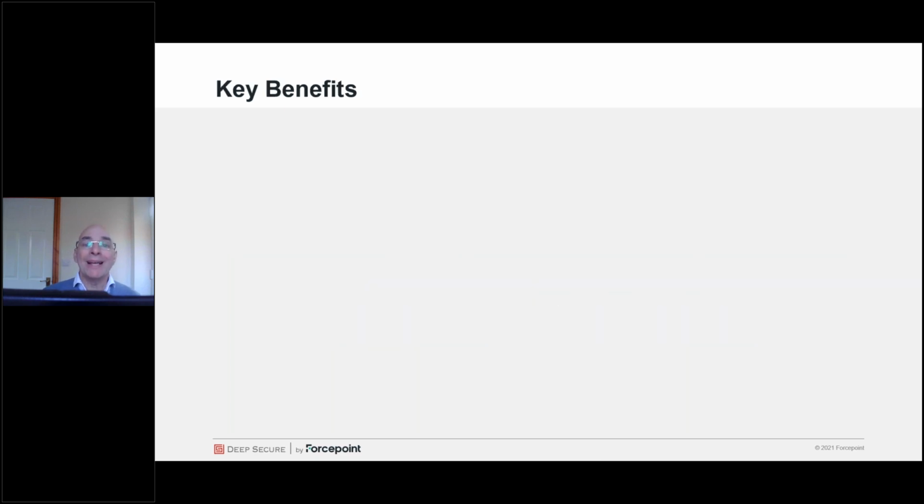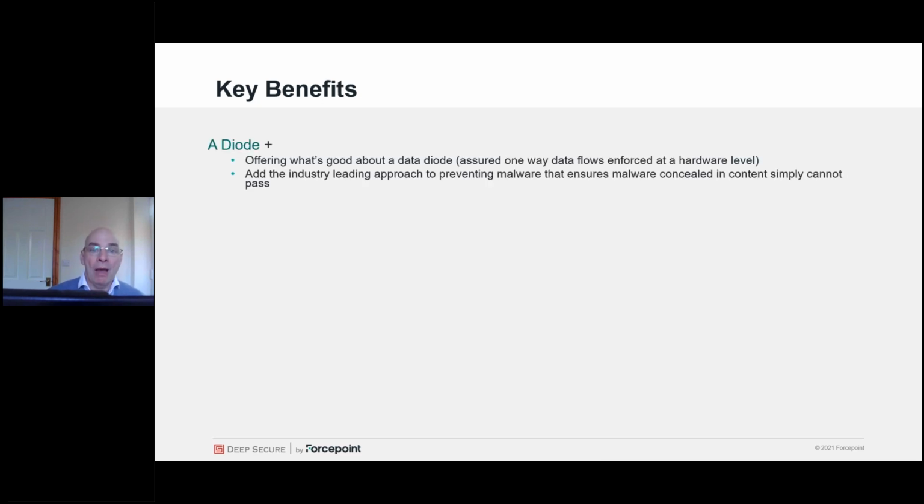The Threat Removal Plus data diode is designed to support secure data transfer for Industry 4.0. In terms of the value of that, think of this unit as a diode plus. By that I mean it offers what's good about a data diode, so assured one-way data flows enforced at a hardware level, with the industry-leading approach to preventing malware, one that ensures malware concealed in content simply can't pass.